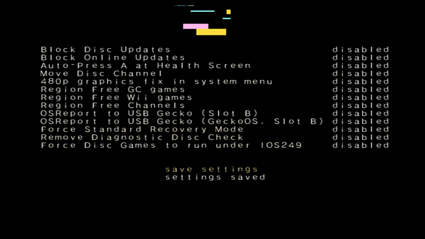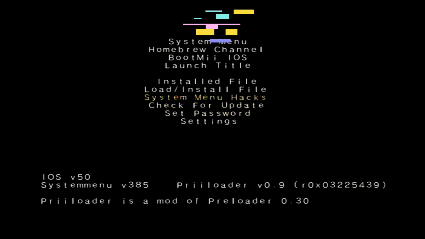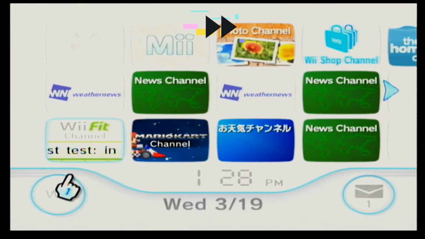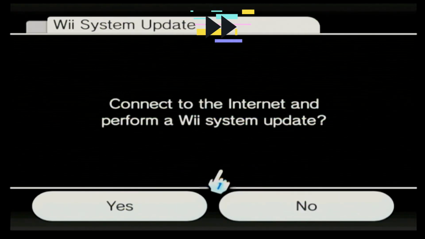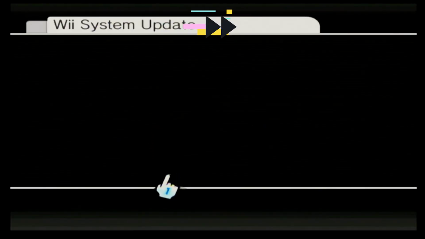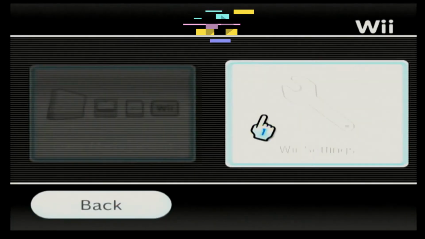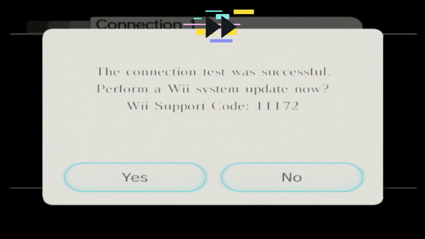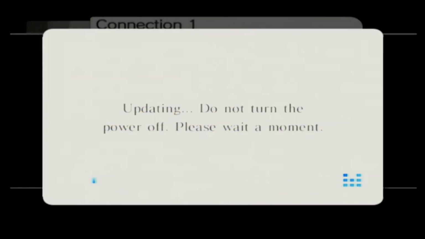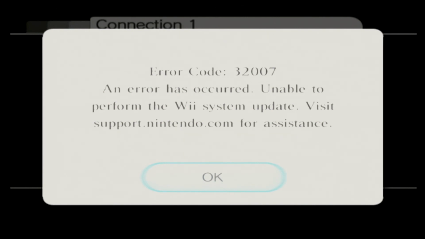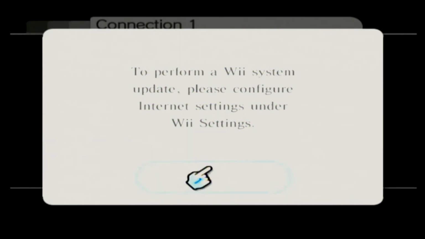But anyhow, just for the fun of it, even though nothing changed, I wanted to test whether installing the preloader itself fixed it. So I went ahead and made another attempt at updating. I get these connection errors, I don't know why, but if I start with a test connection and then try to do the update, then it works. But we still get the 32007 error, so the preloader didn't fix it, and we're back at square zero in terms of the update.